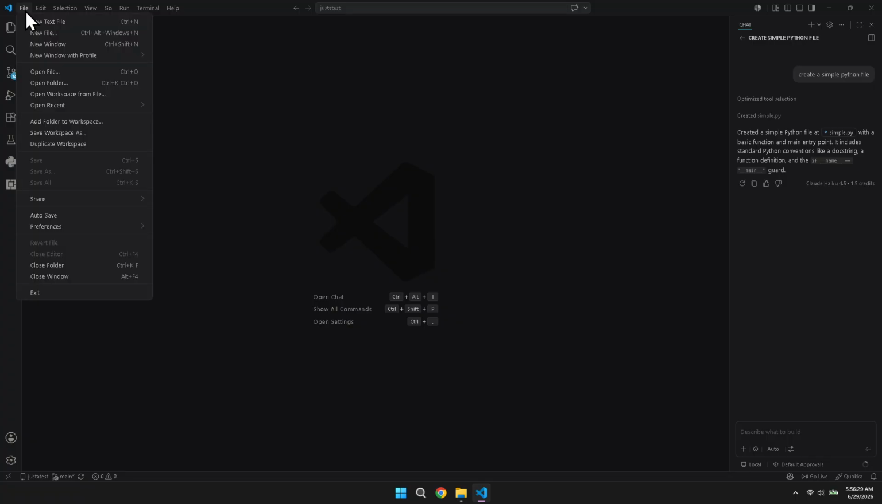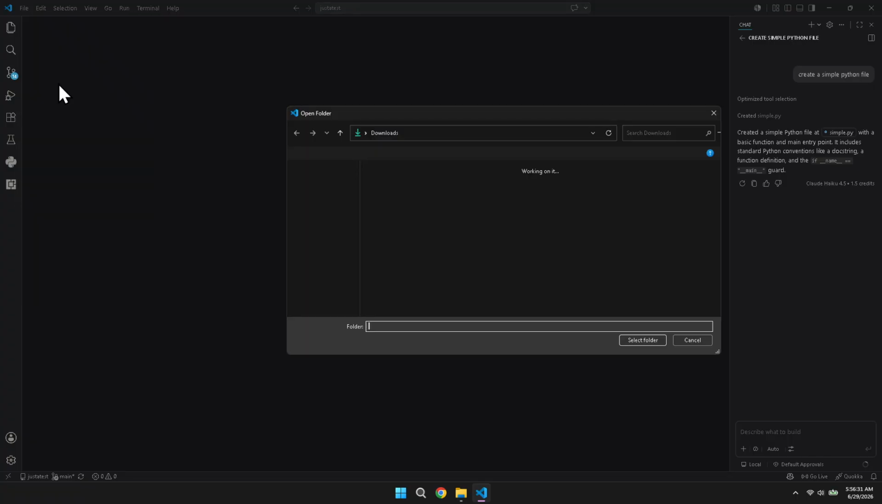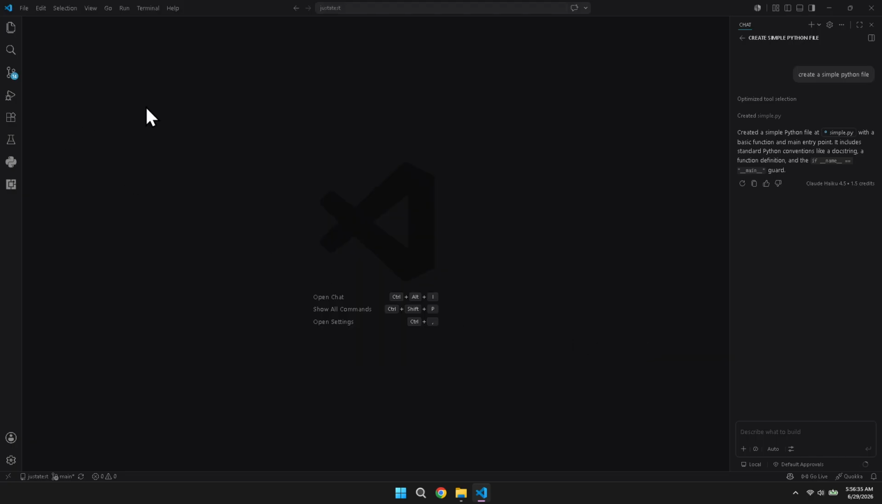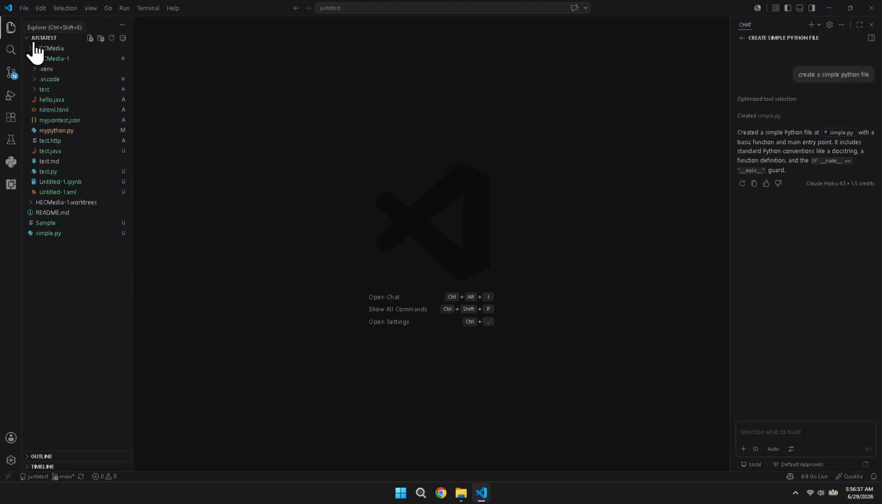Go to File in the top menu, then click Open Folder, select the folder with the files you want to publish, and click Open. You'll see your project files appear in the Explorer sidebar on the left.